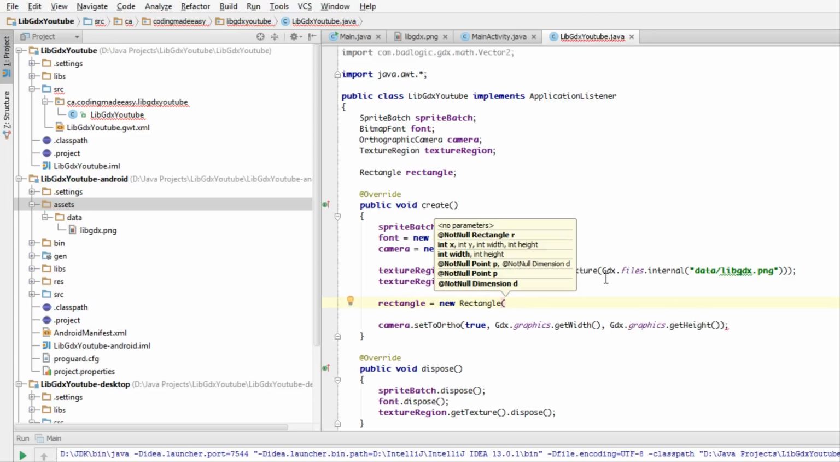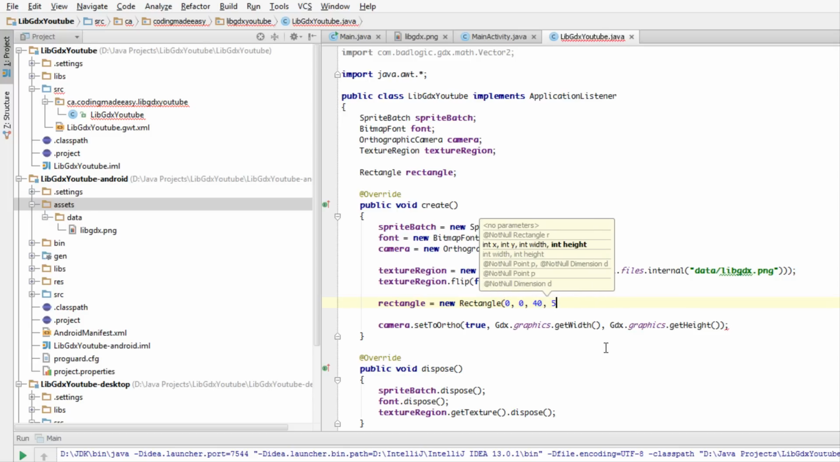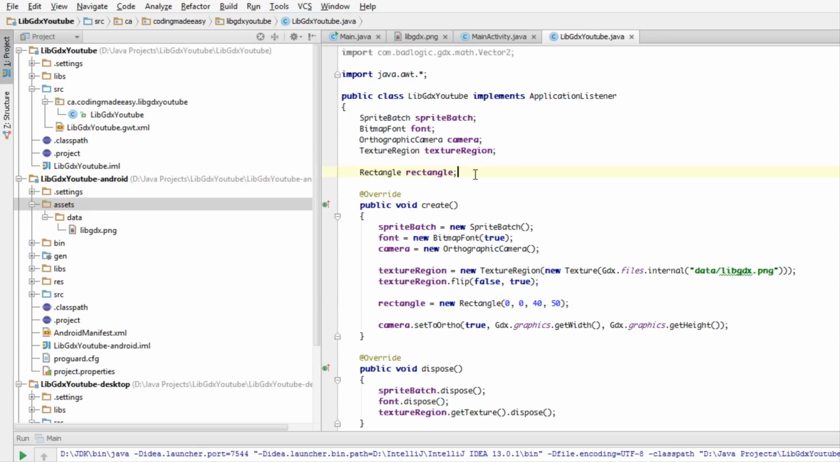And if we just wait, it takes in an X, Y, and a width and a height, or you can just put a width and a height. So we're just gonna put 40, and we're gonna put 50. So we have at the position 0, 0, and the width is 40 and 50. And we're just gonna call this rectangle 2.